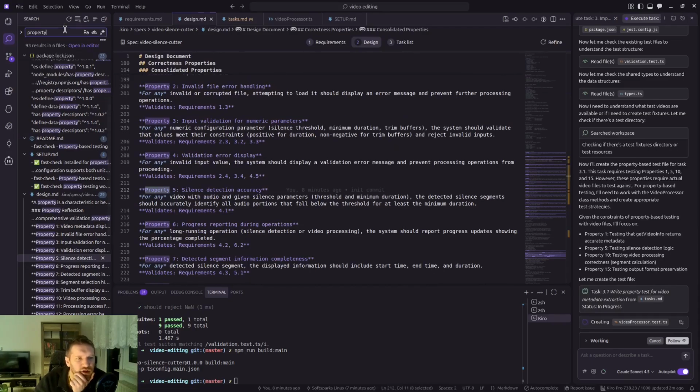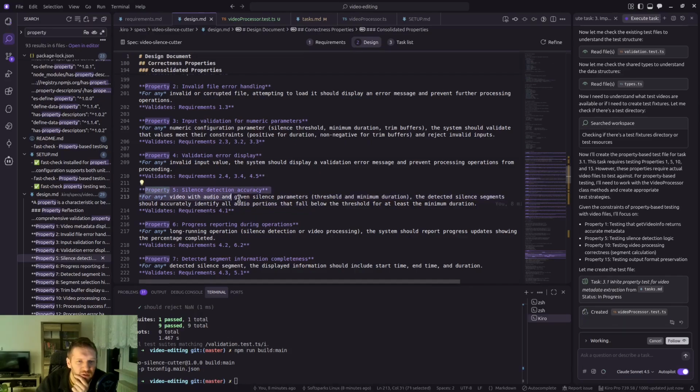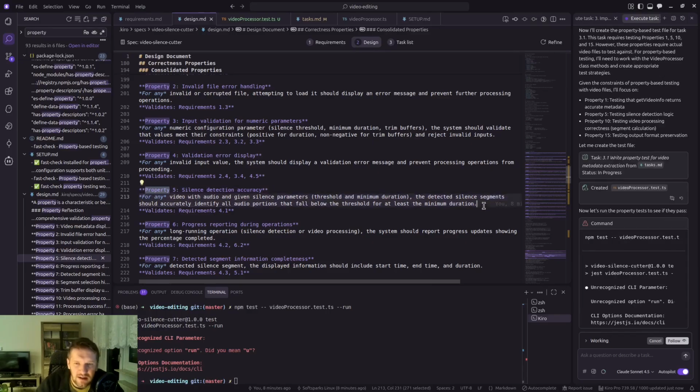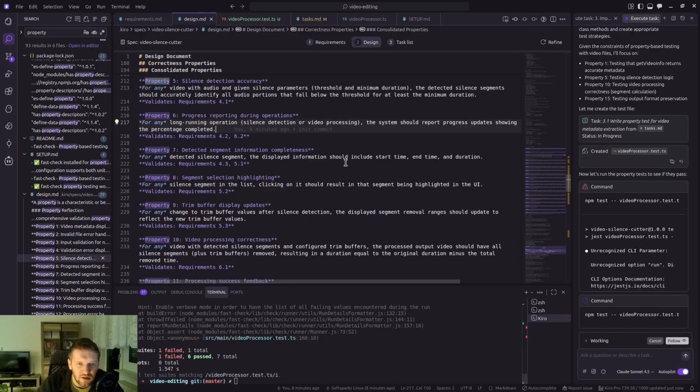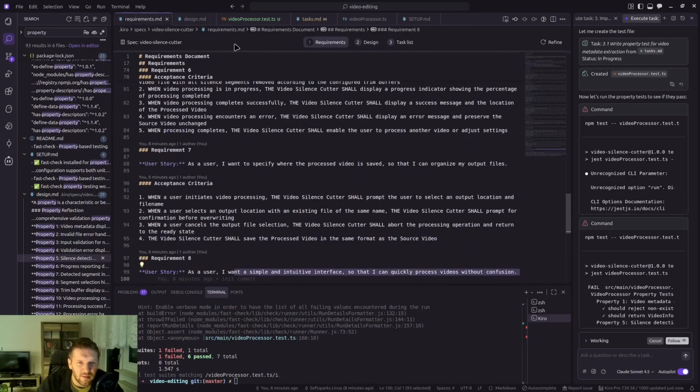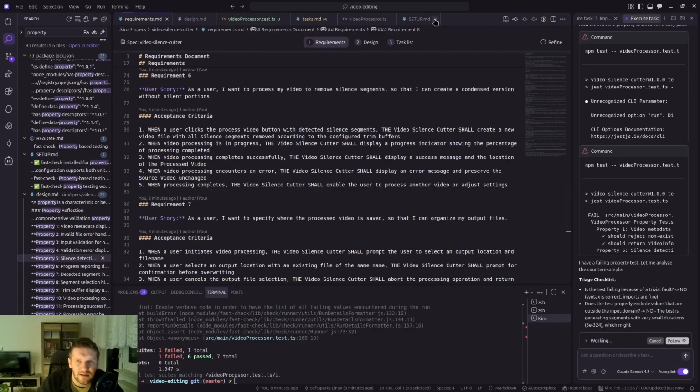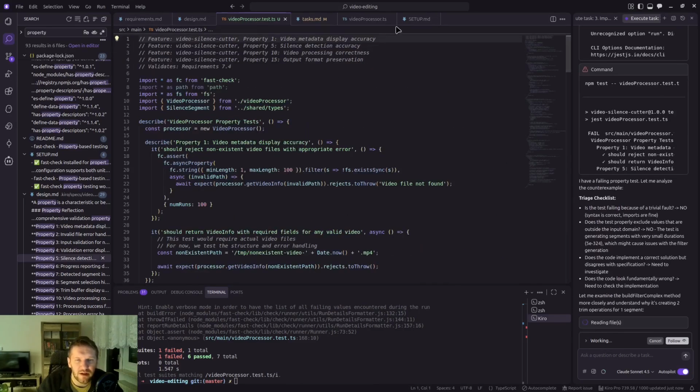Okay. So I just looked for the word property, by pressing Control Shift and F. If you're using Mac, it should be Command Shift and F. And here you can see property 5, silence detection accuracy, video with audio and given silence parameters, threshold and minimum duration. The detected silence segment should accurately identify, and so on and so on. So yes, okay, that means it's already testing the properties that it has defined before.